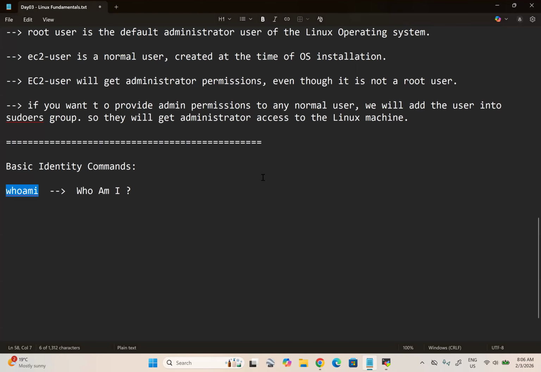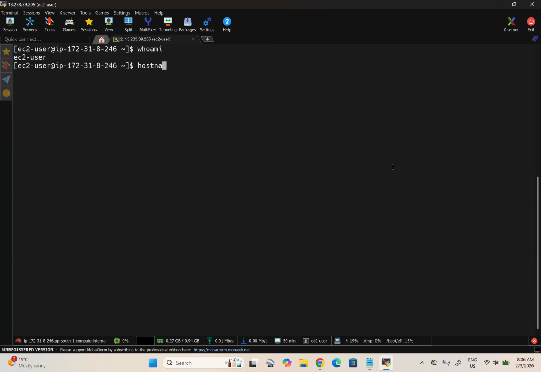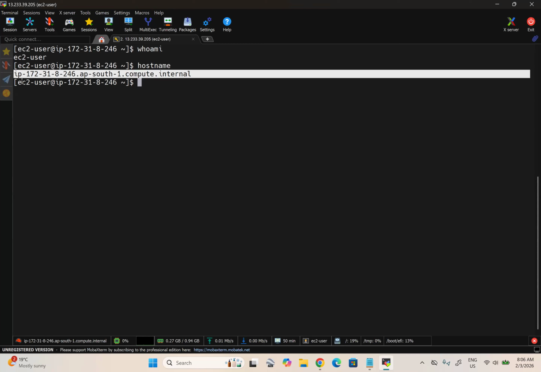EC2-user. Now, hostname. Hostname is nothing but, as I already said, the server name. So this command will display the name of the computer. Hostname. Yeah, here it is. This is the hostname of the computer, the server name of the machine.